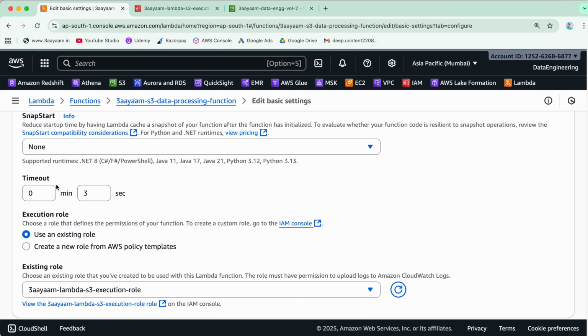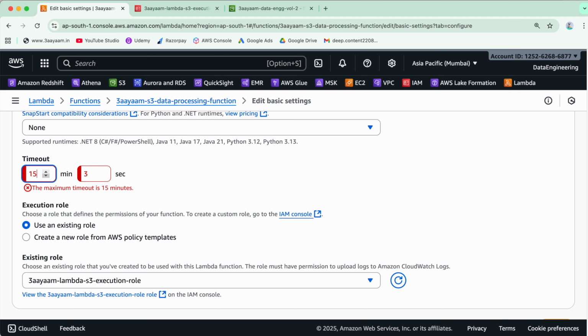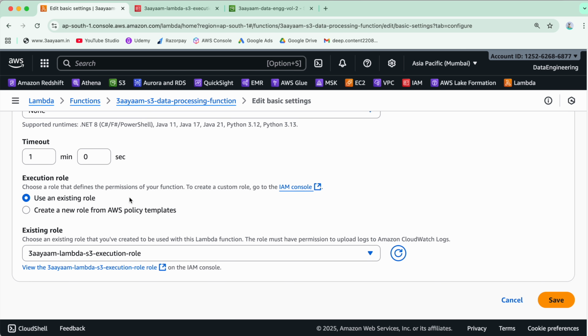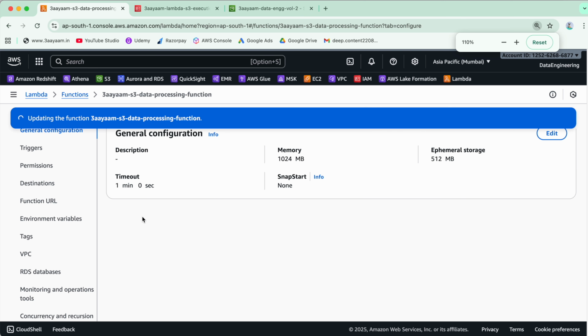The next one is important. This is timeout. And the maximum timeout that you can give is 15 minutes, not more than that, after which the execution will be terminated. Right now, I have provided 15 minutes, but of course, it should not be that high for our processing. If we want, we can change it later on also. This is the role, which is the execution role. So the first configuration is done.